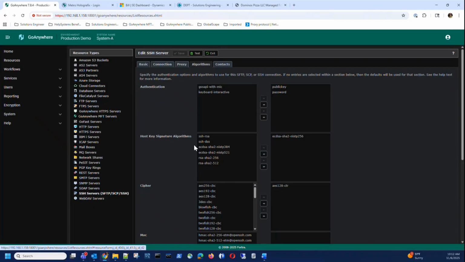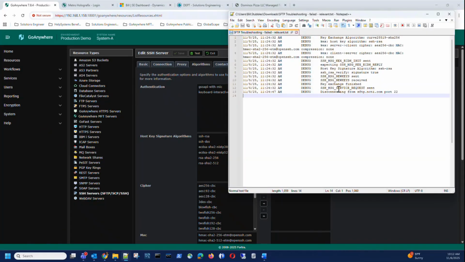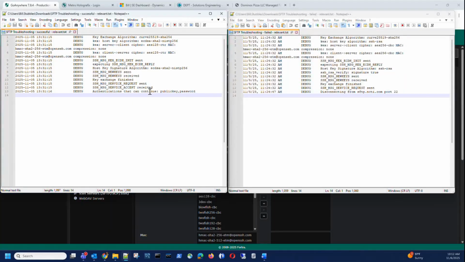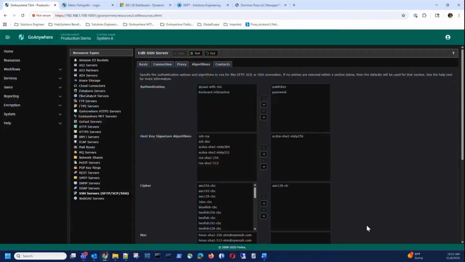So here's how we got from point A, the connectivity not working, and I'll show you what that looks like. You can see here we got through the handshake. We were trying to get to the authentication, and it failed, to point B, which is connectivity working, and we get to the authentication request. We're going to show you how we got from point A to point B. So we start with the resource.